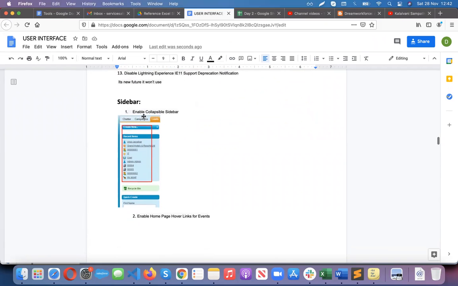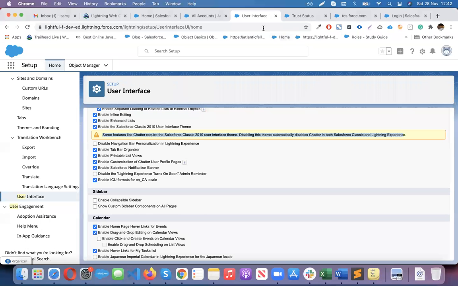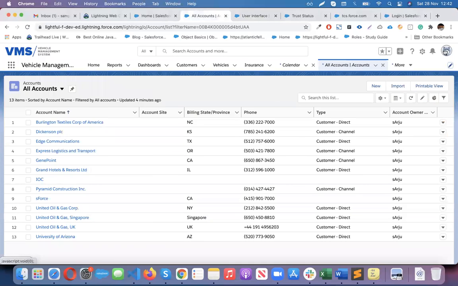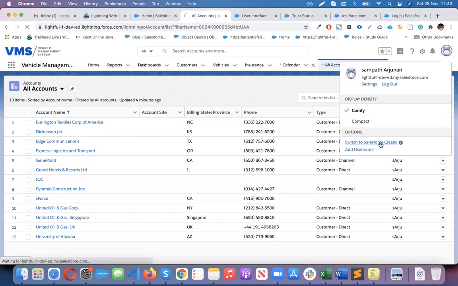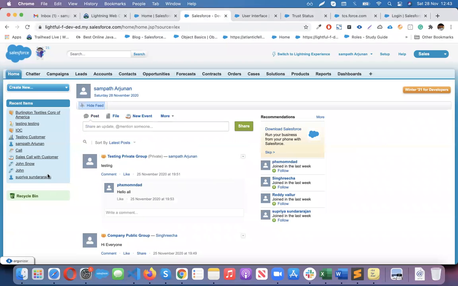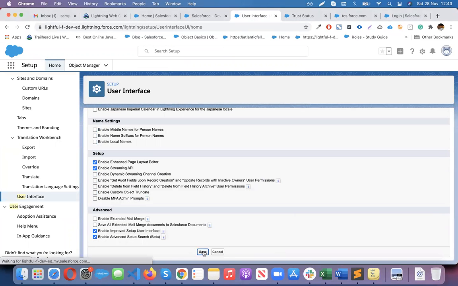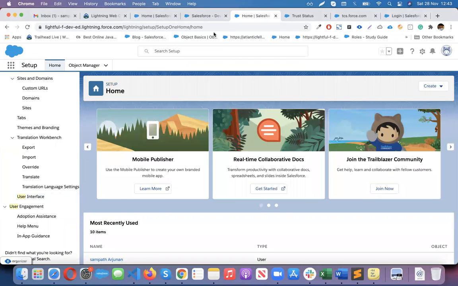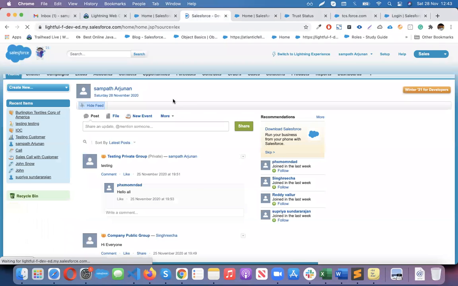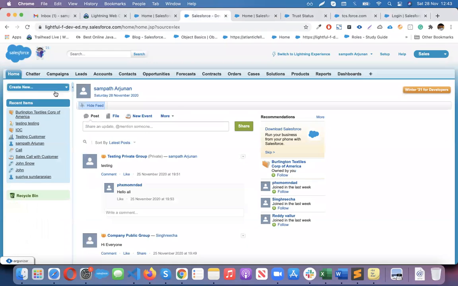And then collapsible sidebar. So you can collapse and expand. Basically in the classic mode, if I go for Salesforce classic, there is one sidebar, right? At the moment, I cannot collapse it. So if I check the checkbox, see here, I can expand and collapse the sidebar.